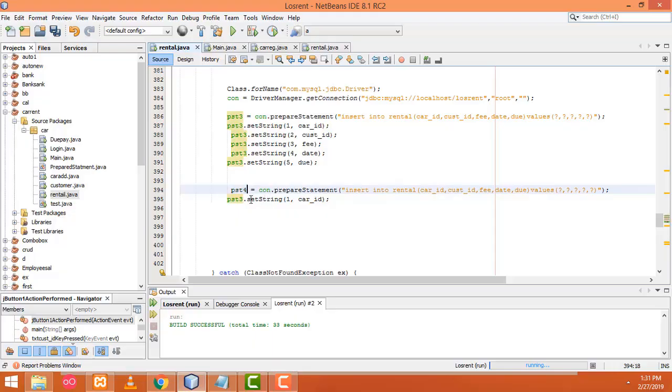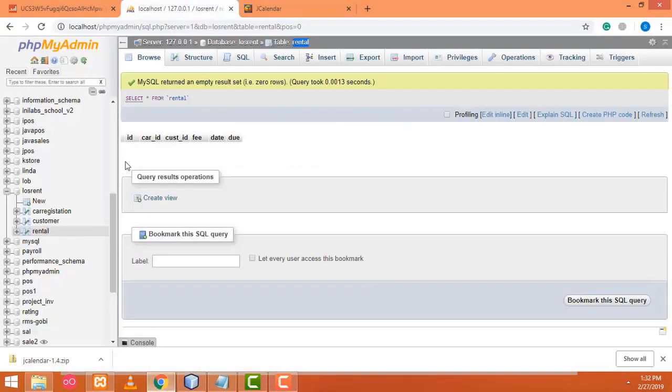We have to write ps4 this one. Here, what I'm going to write is this prepare statement. You write it as update. Update which table you are going to update. You update the car registration table.